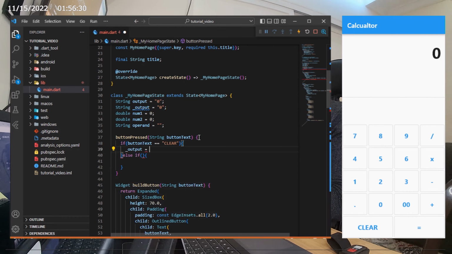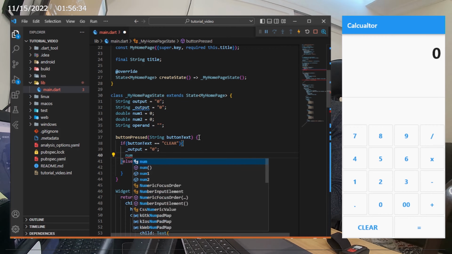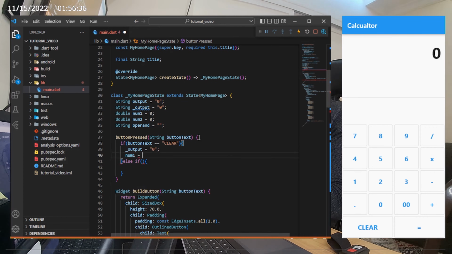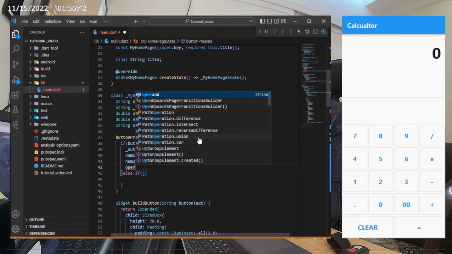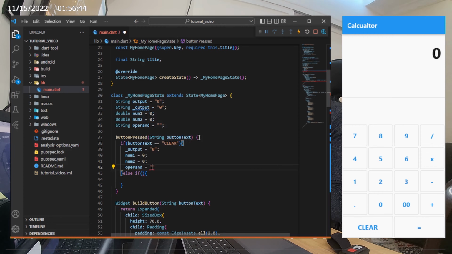Select your personal output and set its value to 0, num1 value to 0, num2 value to 0, and then set the operand value to empty. It's that simple. Let's come to the else if loop.